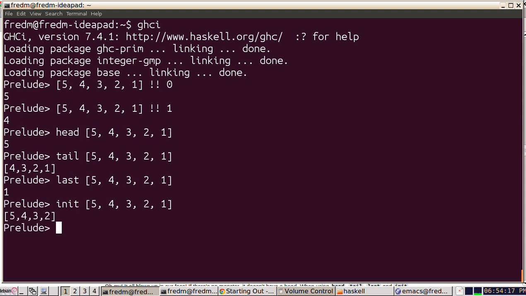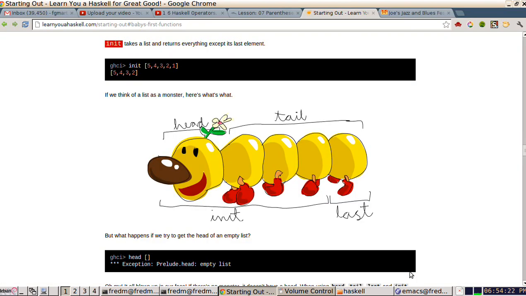The Learn You a Haskell for Great Good website has a lovely diagram of this. If we think of the list as a monster, here's what's what. So there's your caterpillar, giant caterpillar monster, and you can see the different pieces of a list on it.